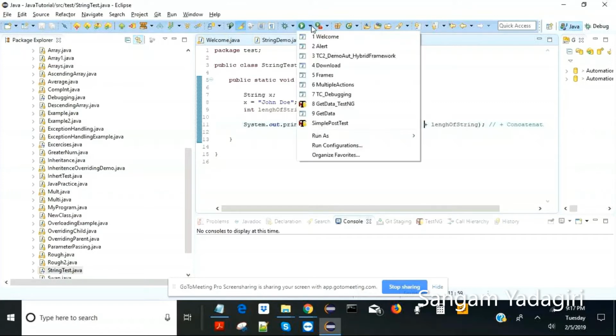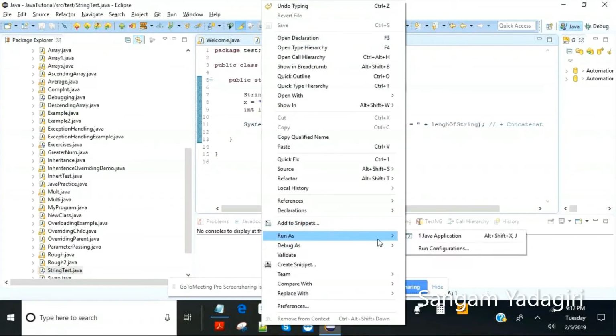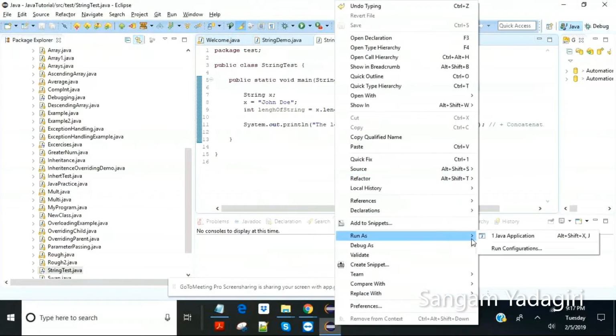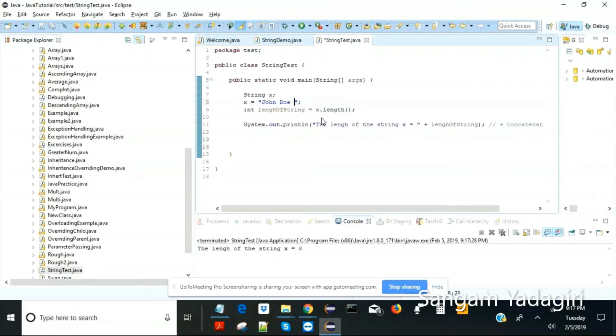Let's run it. Okay, so we didn't run it the first time, so let's run it properly. Okay, so the length of the string x is 8, which is correct. Now, okay, so now I'm going to complicate this a little bit. John Doe, let's call Robertson, something like this. Okay, that's a name.